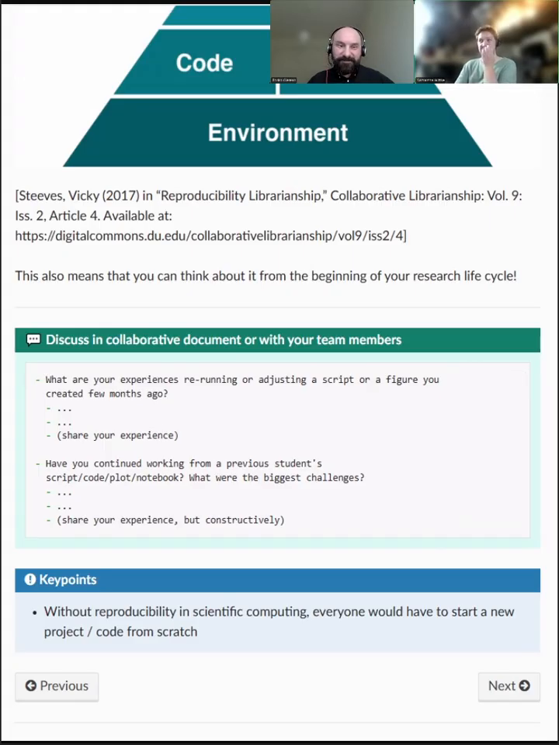So what are your experiences rerunning or adjusting a script or a figure that you created a few months ago, Enrico? Well, because I don't have much time during my working hours, I've been spending the last couple of weekends re-replicating a paper of mine from 2014, because some people in the Netherlands are trying to reproduce it. I was using some old MATLAB, and I'm not able to get my hands on that old MATLAB, so I'm rewriting it from scratch.